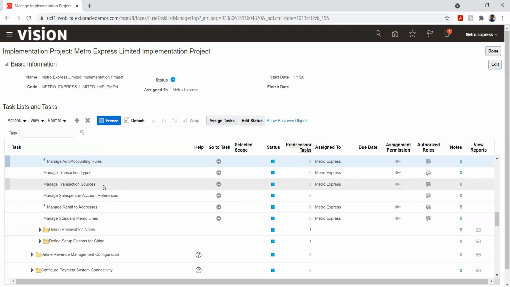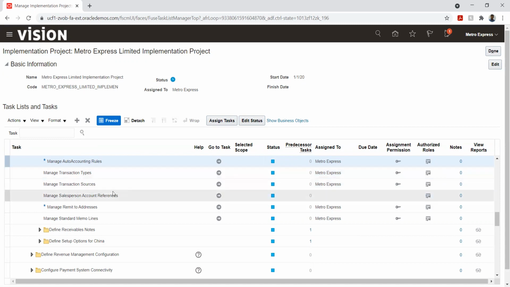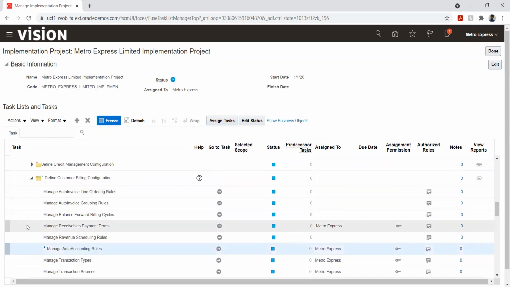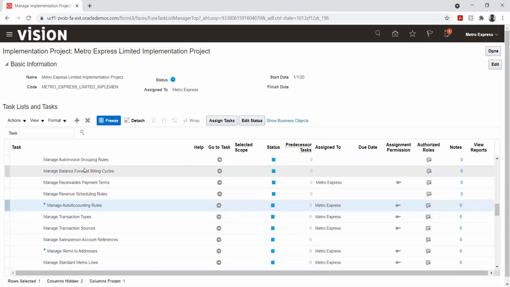So we are done with the transaction type, transaction source, and the auto accounting. So now I'll show the line ordering rule and grouping rule.